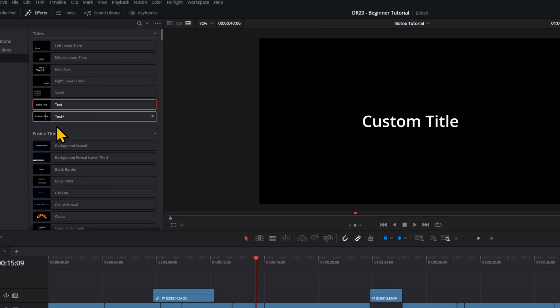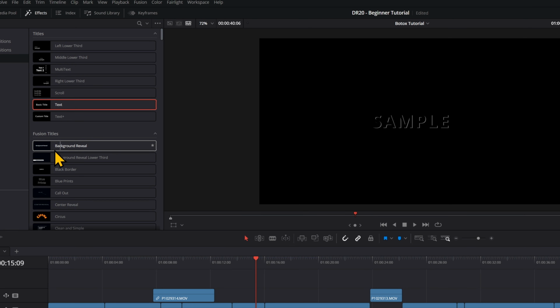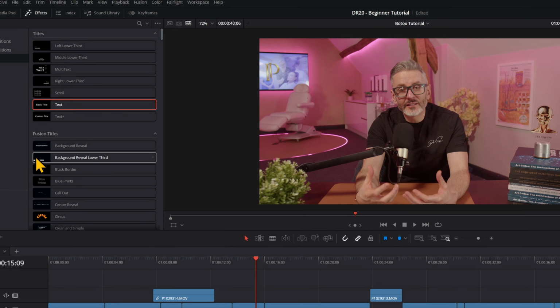But if you do fancy something else, you can always come over to these titles and hover over it, and it will show you exactly how it looks.